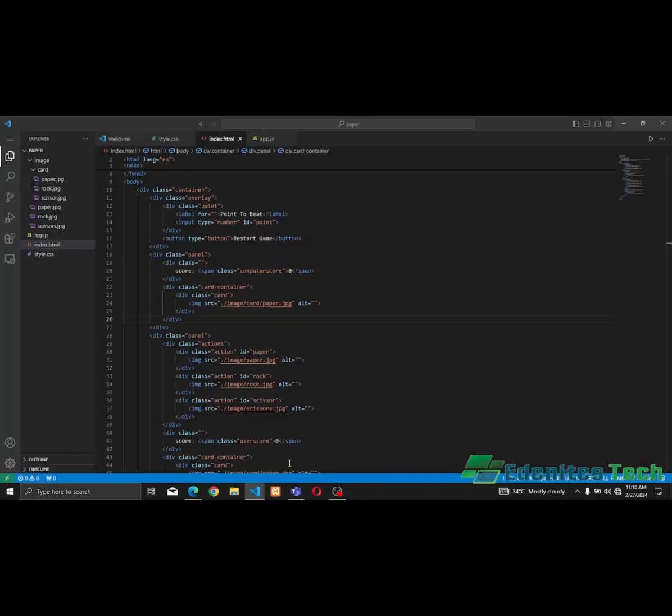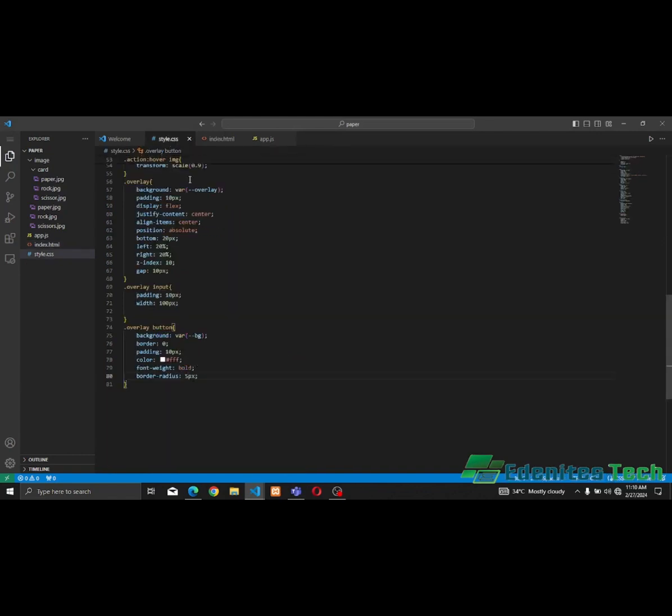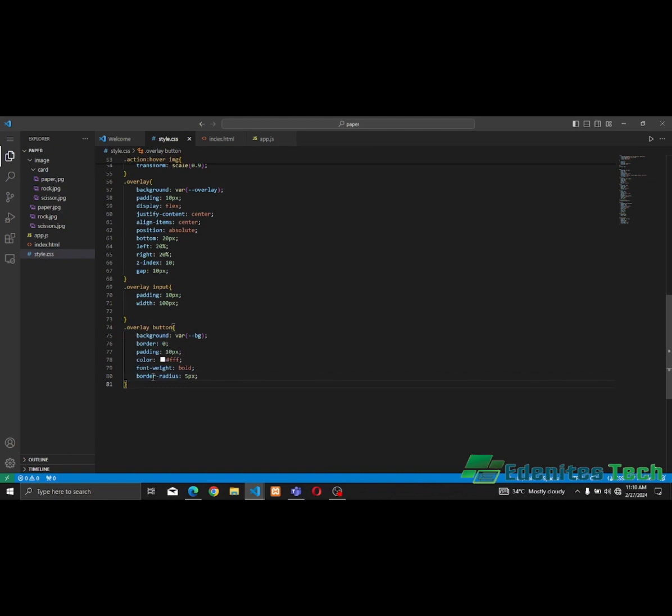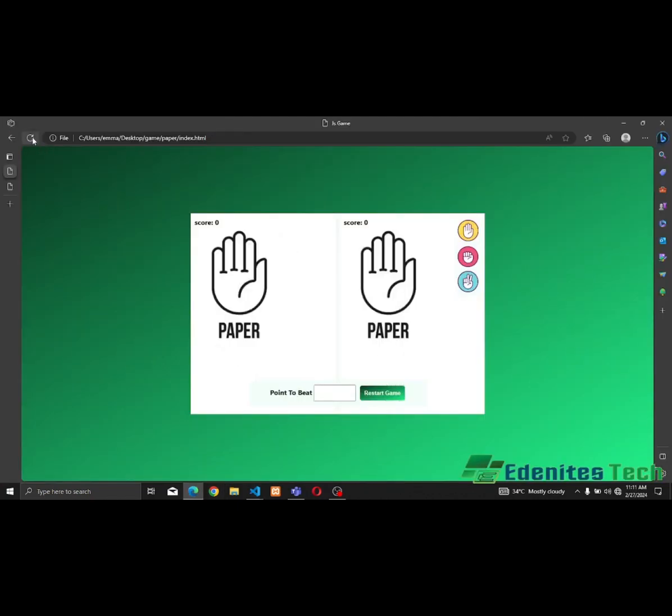But let's just remember we are just recreating the original design. So we need to call it. What class did we give to it again? A card container. So first, let's size this image first. So we have to call the card, and the width should be, let's say, 200 pixels. I think that is good.